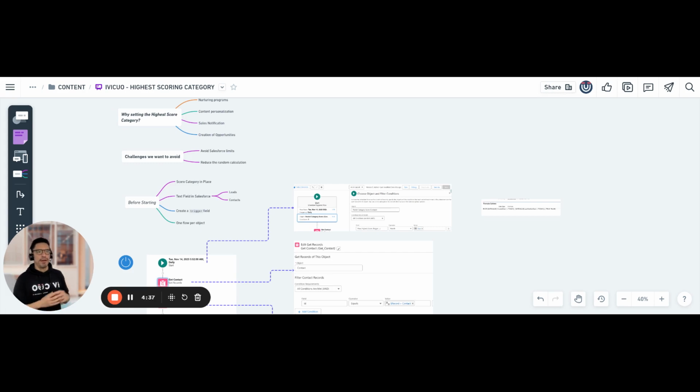Then we need to create beforehand the text field in Salesforce, in the leads and in the contacts, for this highest scoring category. We recommend having it as a text field. At the beginning, when we started working on this, we created it as a picklist. However, having it as a text field makes it easier to copy from the score category to the lead and the contact without any error or issue. Then create a trigger field. What we mean is that we don't want them to enter the flow all the time when a score category is updated.